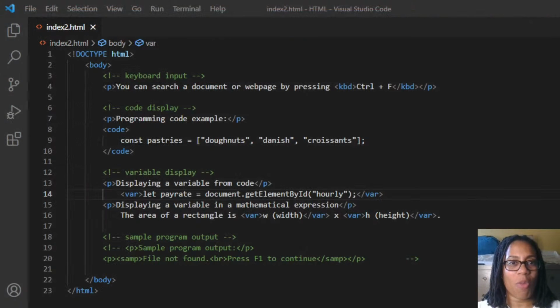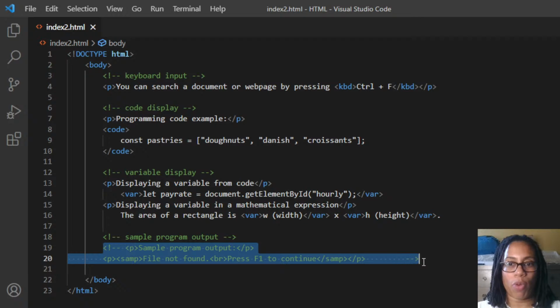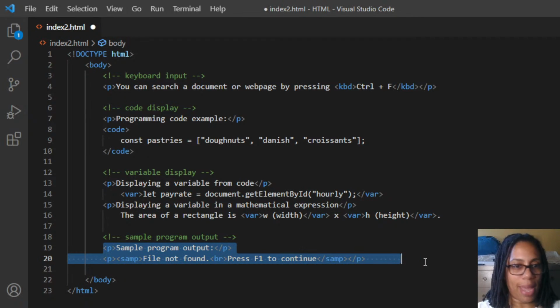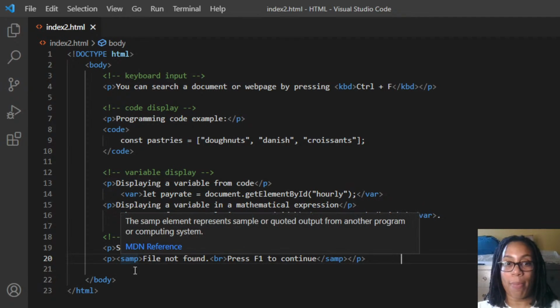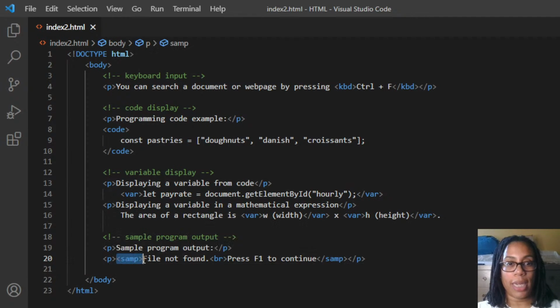All right, so let's go back to our code editor again. And we're going to check out this last example, which is sample program output, right? So let's uncomment that. And this is just to, again, show what a program should be displaying once it is run, right? Meaning, it might give someone an error message, or if it gives a success message, this is the time that you would use this sample program output. And so the element for that is SAMP, right? And again, this has a closing tag just like the other ones do.